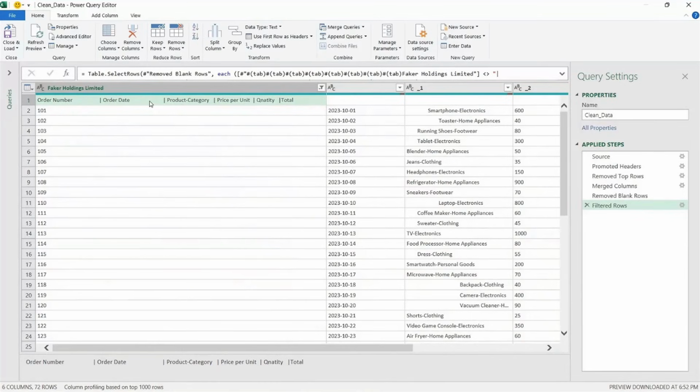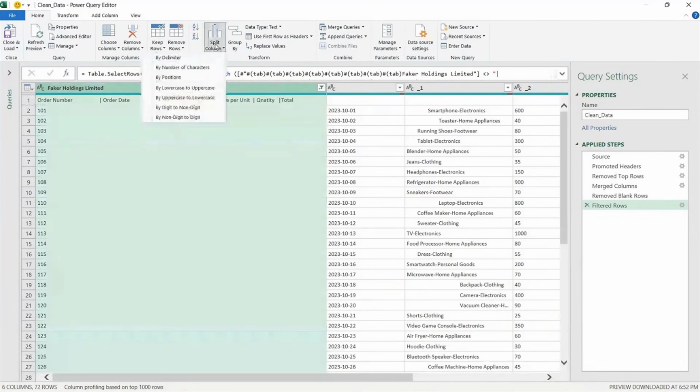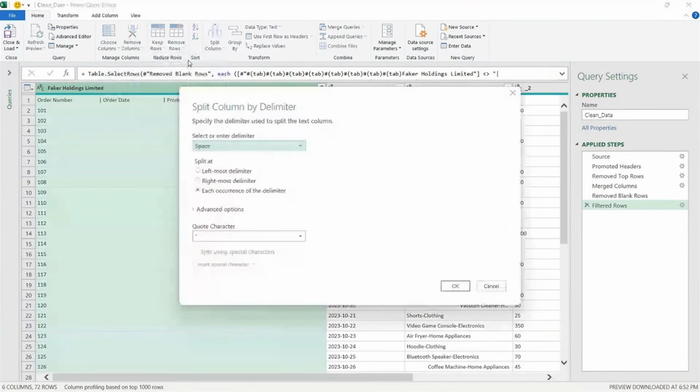And we can split this up using a delimiter. Because we have this little line, I think they call it a pipe symbol, in between each of these headings, we can use that to tell Power Query that that is where we want to split into a new column. So with this column selected, we can go to Split Column, and I'm going to say by delimiter.